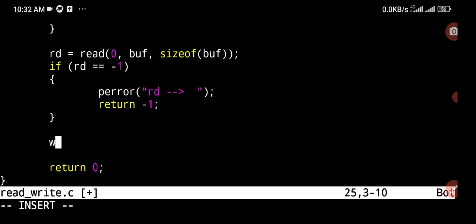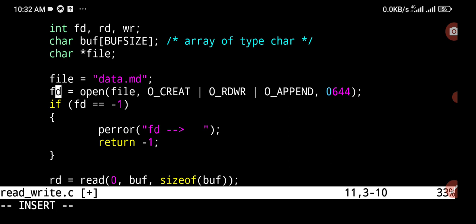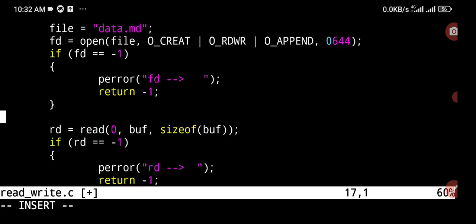The next thing is to now write using the write system call. And where are we writing to? The file descriptor, which is the file descriptor of this open system call. Now this file descriptor is holding the open system call, and this open system call is referencing the file variable, which is this file, and is creating in it this data.markdown for us. So that's how we're able to reference that.